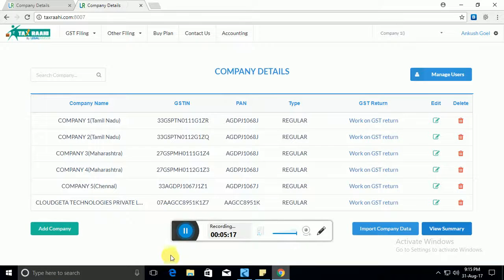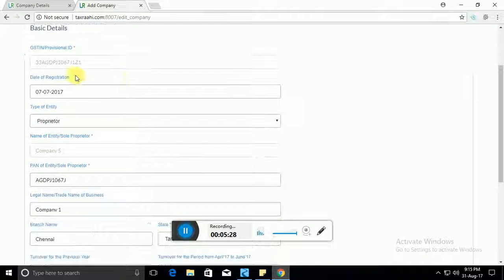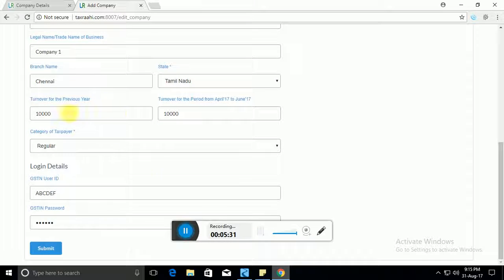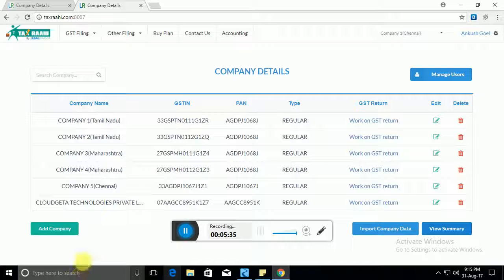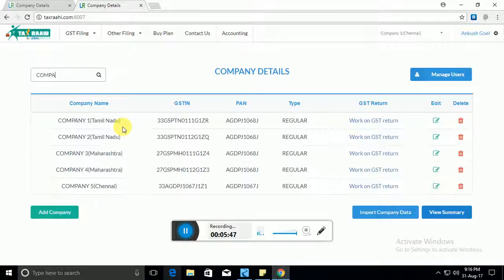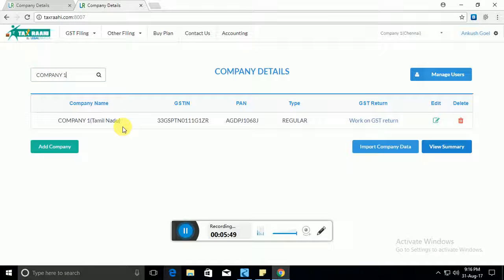you see we have now added the company, and we've added the users. Let's assume that we now want to edit a company which we have added. You just click the edit icon, and you see all the details of the company here. Whichever details you want to change, you can change from here. Similarly, if you want to delete the company, you just press the delete button and the company will be deleted. If you have a long list of companies, you can simply type in the name, and we will filter out the company for you.